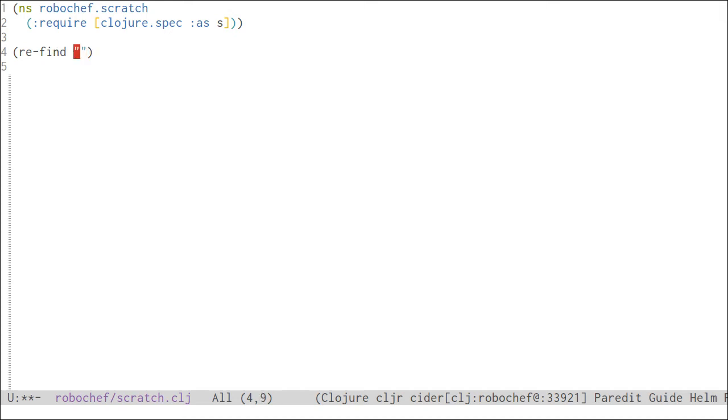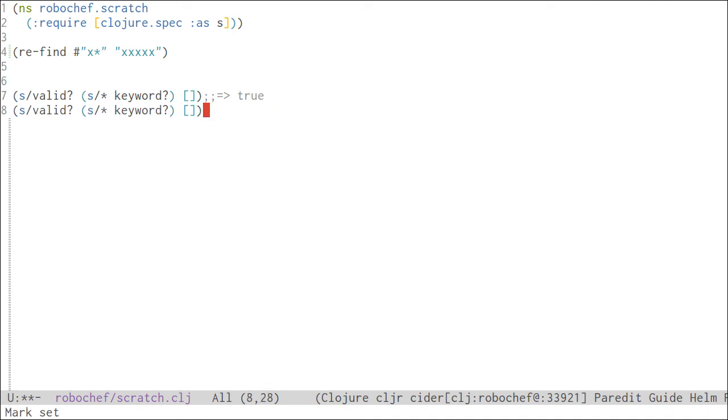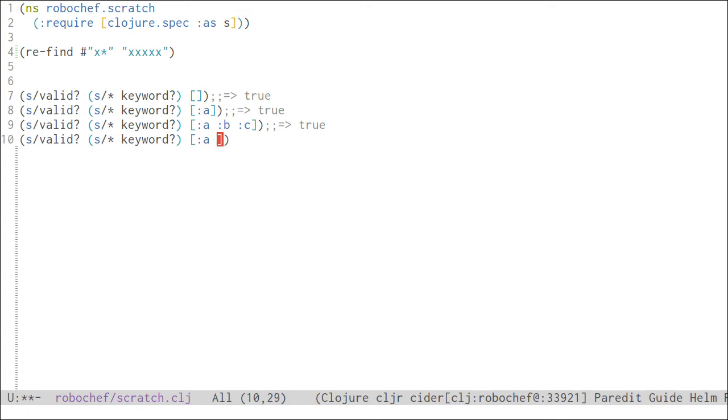Clojure spec provides 5 operators for constructing regular expressions over sequences. There's the asterisk, the plus sign, and the question mark, and these 3 are known as quantifiers. These also exist in regular expressions for strings, and they have the exact same function. The asterisk matches 0 or more items, the plus sign matches 1 or more items, and the question mark matches at most 1 item. So in this case, any number of keywords in a sequence will match, including none at all. But if there's something else in there, it won't be valid.